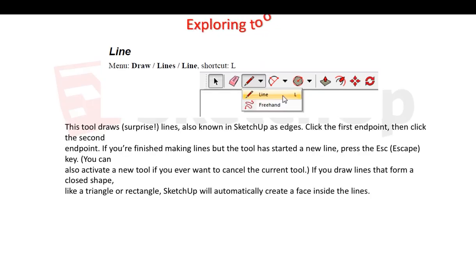Now let's go to Line. This tool draws, of course, lines, also known in SketchUp as edges. Click the first endpoint, then click the second endpoint. If you're finished making lines, but the tool has started a new line, press the escape key.